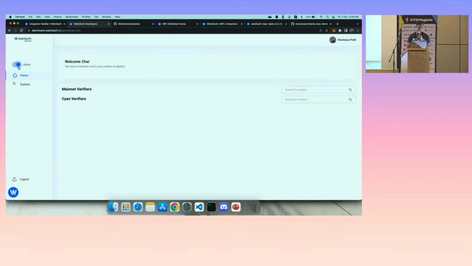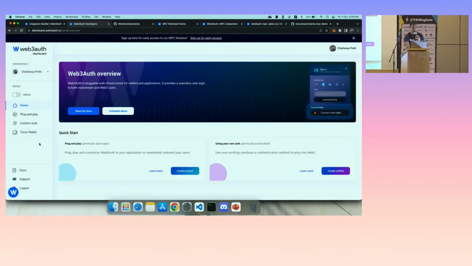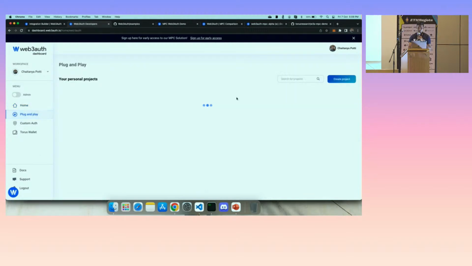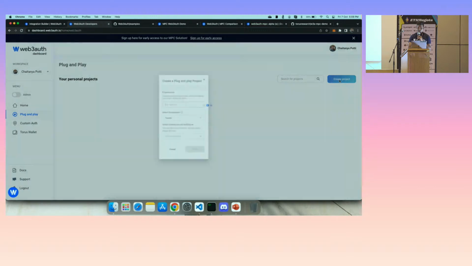I mean, the network is a bit slow here, so it's taking a bit of time, but normally it's much faster. And I just select an account. I think I'll just get into my admin portal. Whenever you're ready. Oh, there you go, okay. So this is how the typical dashboard looks. And you go to the plug and play section, and you can just create a new project.